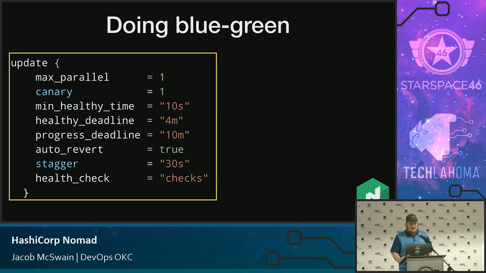Canary, telling it to run one canary, to run this container one time, don't try to horizontally scale it or anything, and use that to determine whether the code that's gotten deployed will work or not. And of course, that's when you do your health checks and so on. Your min healthy time says that it has to be healthy for 10 seconds before it is determined to be healthy enough to promote to full deployment. Healthy deadline, if it's not healthy within 4 minutes, go ahead and mark it as failed. Progress deadline, I may have gotten healthy deadline and progress deadline mixed up. I actually don't know the difference off the top of my head. That's something to look into.